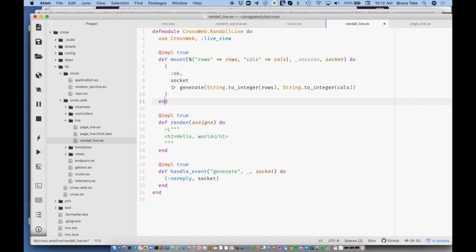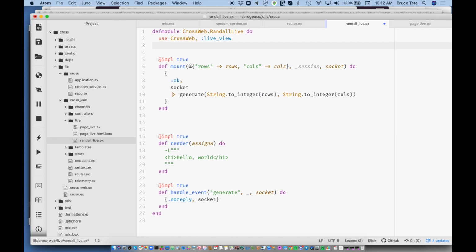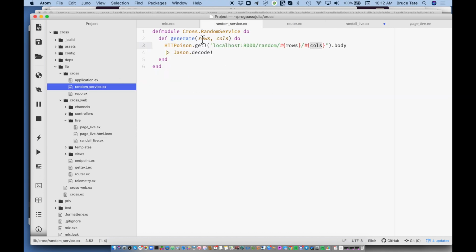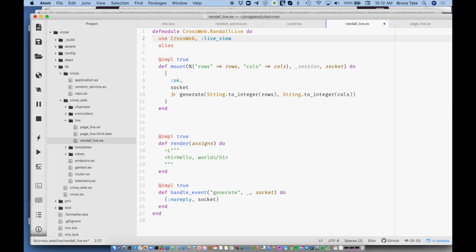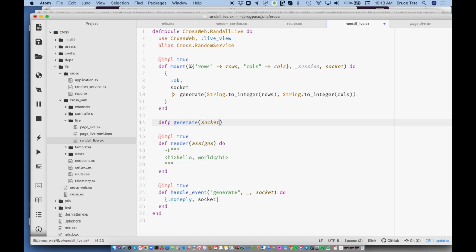Yeah, and now all I need to do is build this reducer, but I'm also going to need to alias. I need to announce that I want to use this random service. And so I want to refer to that by random service rather than cross.random service. It's just a good practice to announce your intention to use something. I could spell everything out if I wanted to, but I don't think I want to. And so now we're going to do a generate. And this is a reducer over socket. And this is going to take rows and calls.